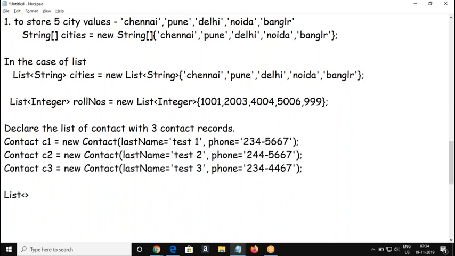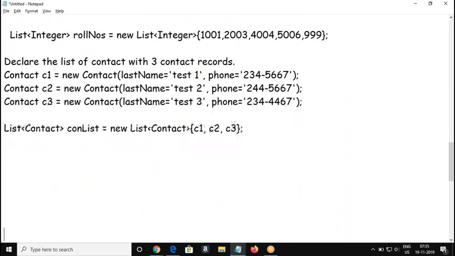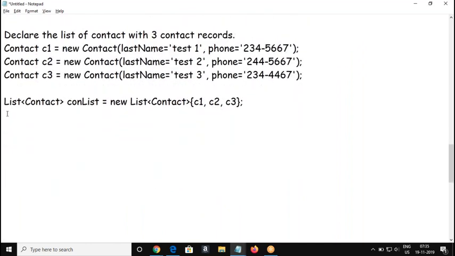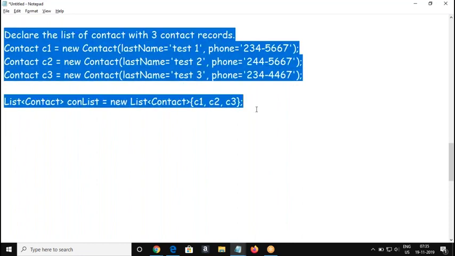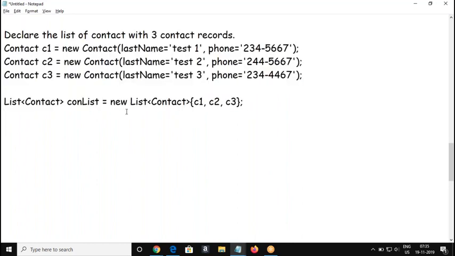What am I going to do? I'm going to do the static initialization. List of contact. How do you start? Open and close braces. C1 comma C2 comma C3. Got me? So 3 records are added. Okay. Fine with this, all of you? Everyone is good with this format?